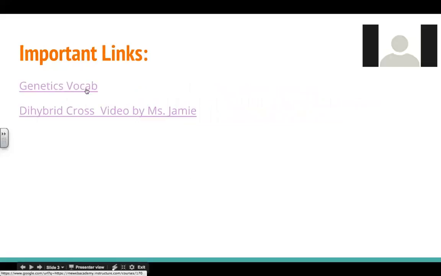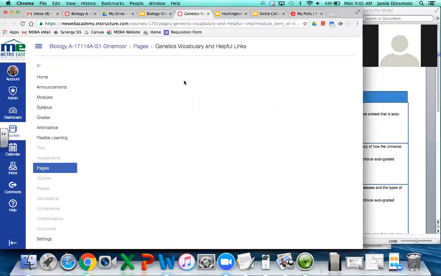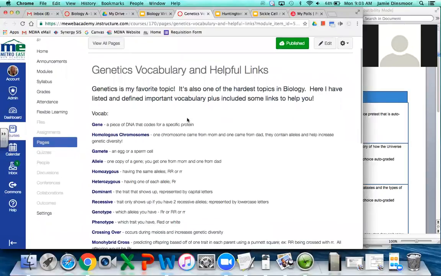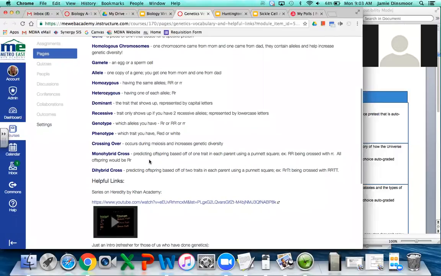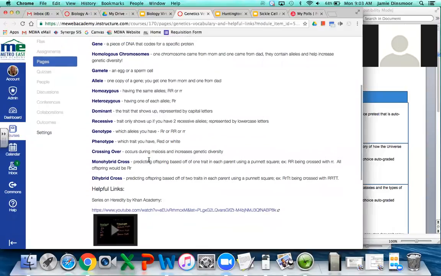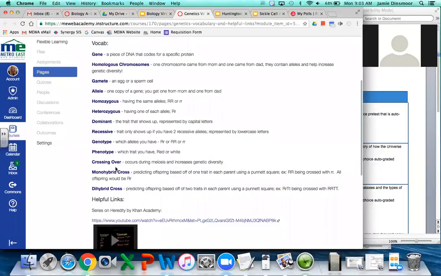So I wanted to show you guys some important links here. The first one is this page I created in Canvas that I've linked here called Genetics Vocab and Helpful Links, right? And I have all of this vocabulary here, and I strongly recommend that you write this down, print it out, put it in your notebook, make sure you know all of these words, because they will appear in this in some regard. They don't really use homozygous and heterozygous quite as much, but that's a pretty common terminology for genetics. So please make sure that you understand what these words mean and that you've written them down.